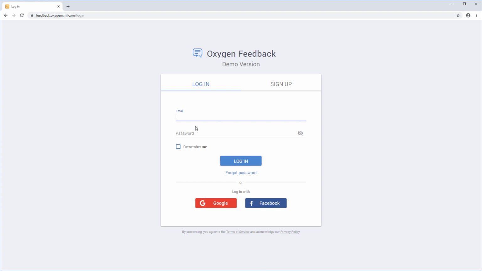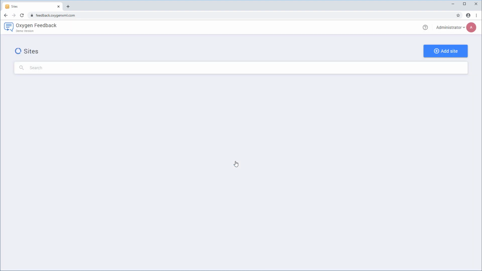The first thing I want to show you is how easy it is to add Oxygen Feedback to your web help documentation. The first thing I need to do is log into the admin interface. If this was my first time using it, I would need to sign up first, but I've already created an account. This takes me to the Sites page.